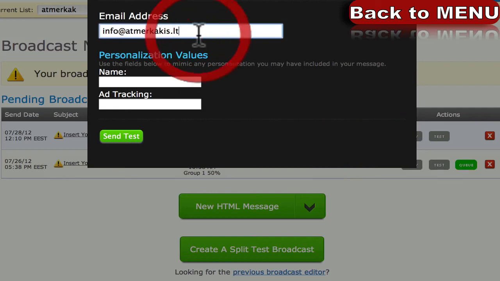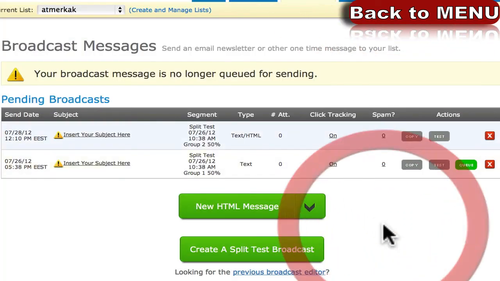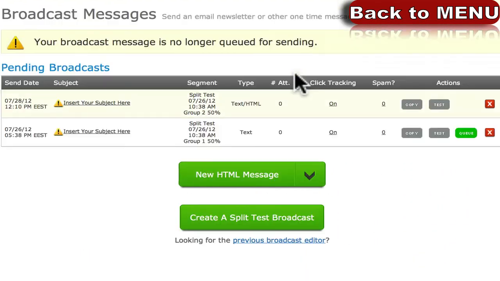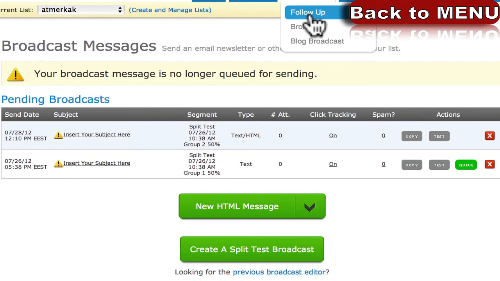Just put your email address and test, add tracking if you want, name, and that's it. You will get an email and it will be just for testing. So these are two. The follow-up, it's easy, right? And broadcast, it's also understandable. I use split testing usually because I want to see how many opens. But if you just want to broadcast, you can just set up an HTML message.